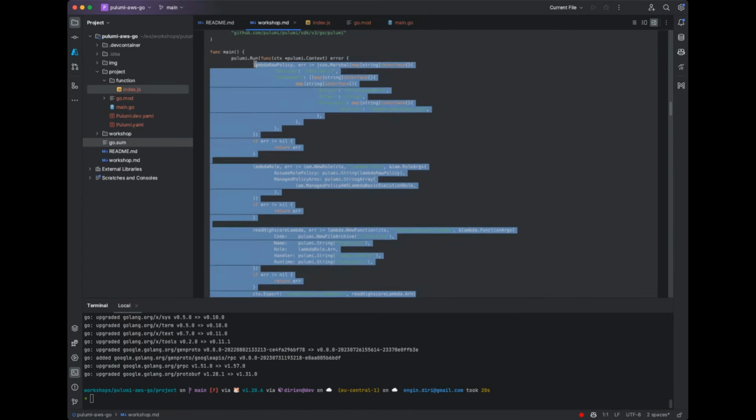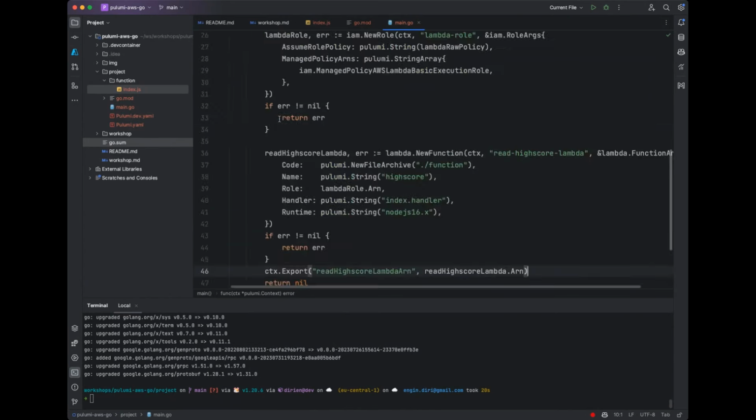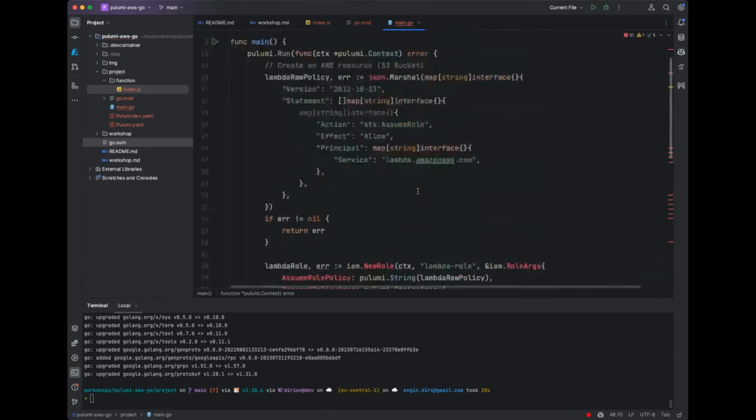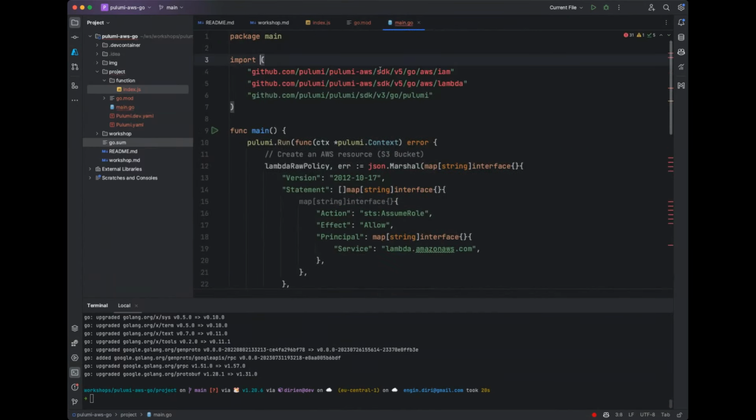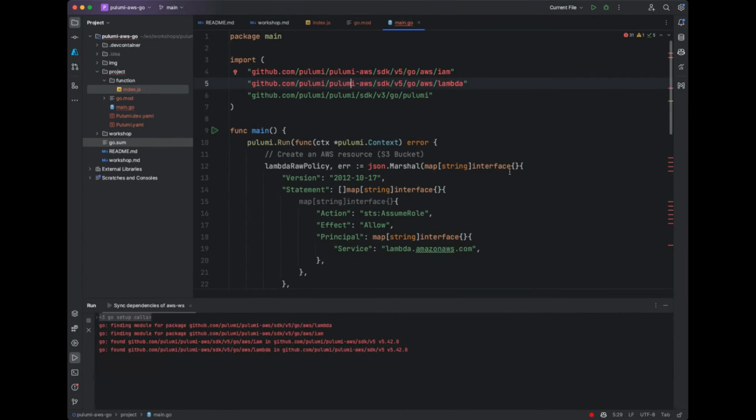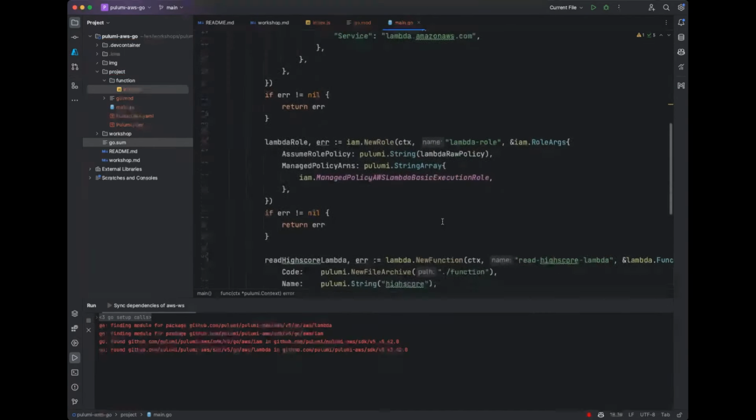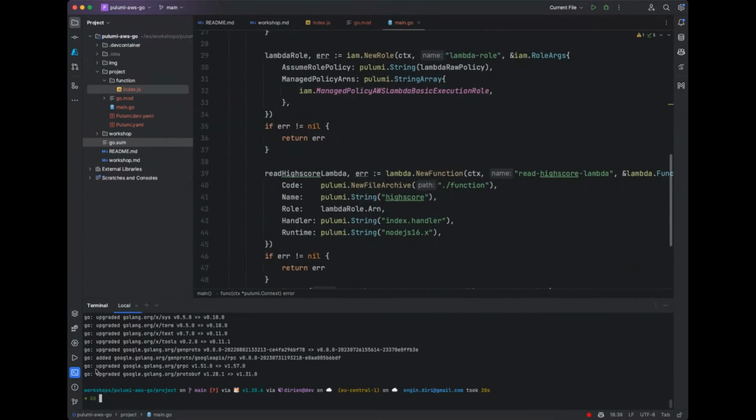So let me copy paste here the code, because copy pasting is always good. And of course, we're missing some of the dependencies, so let me sync the dependencies. Okay, that's fine. We just import the JSON part also. And now we finish the first part.